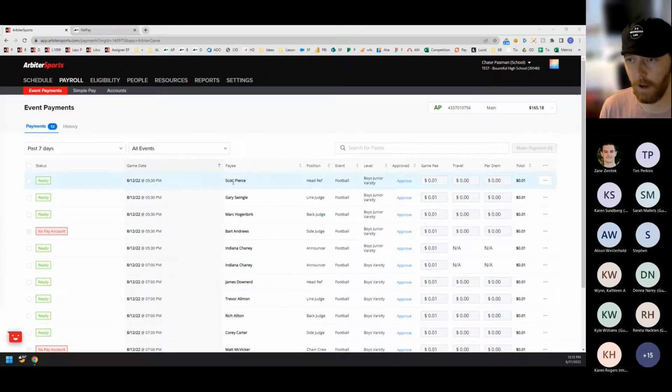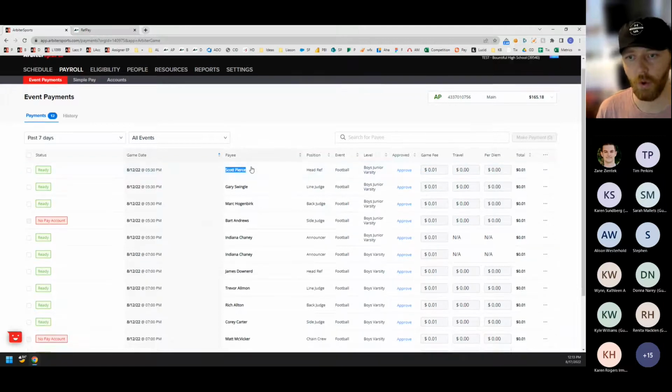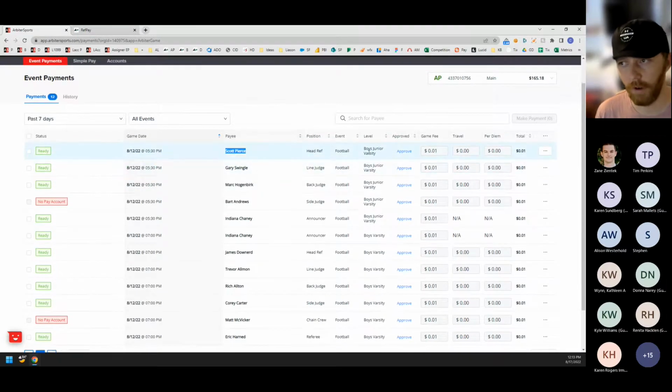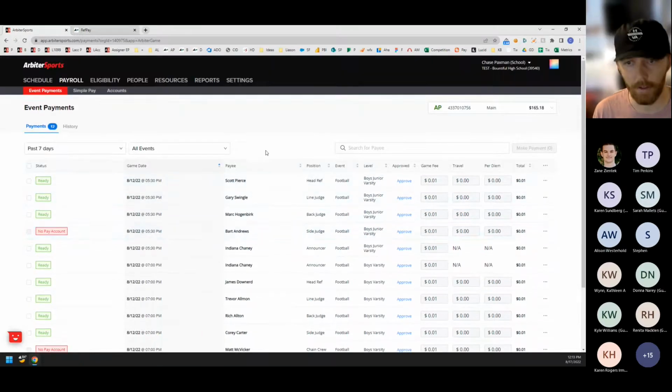So if Scott Pierce wasn't showing up here and you knew that Scott was your head ref for your junior varsity game, you would want to reach out to the assigner associated with that game and say, hey, Scott's not showing up. Everyone else on the game is showing up, but Scott is not. Could we get that fixed? And then the assigner can take care of whatever settings they need to change to make that happen. Usually it's because they have just designated the wrong payer on the game for that official.